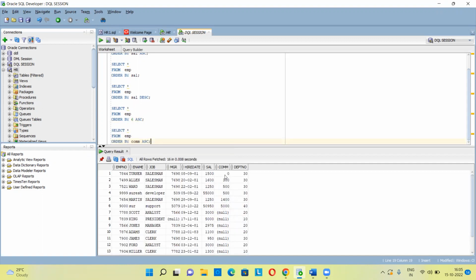Now commission wise you can see first 0 commission, then 300, 500, 1400, 5000, and then people with None came, who are not earning anything. Not earning anything means they should come first, right? Yes or no? This is a null value. We know already we can't define this value.